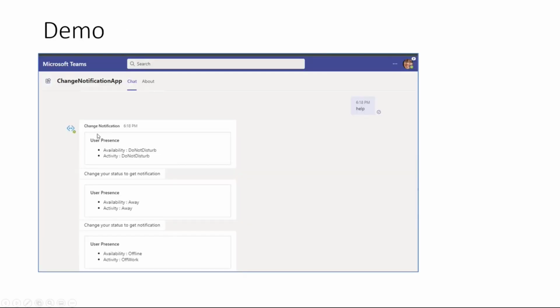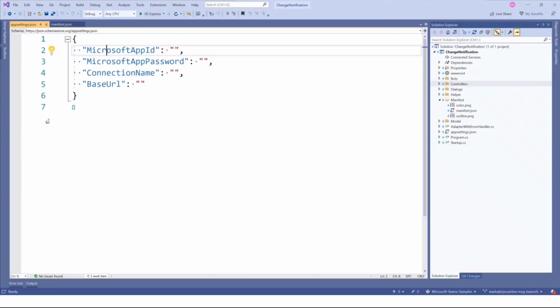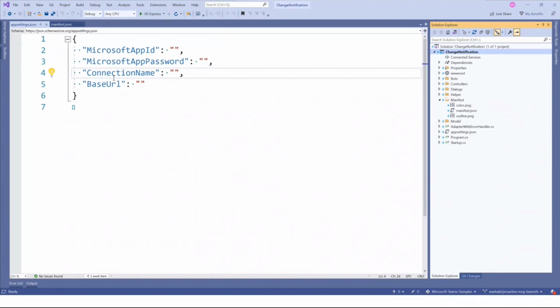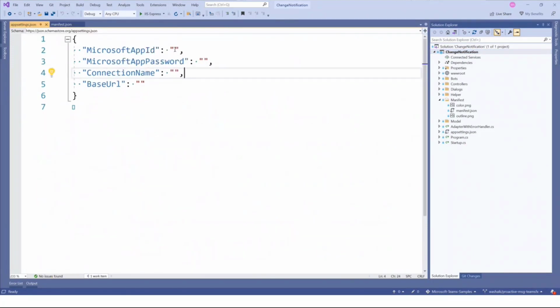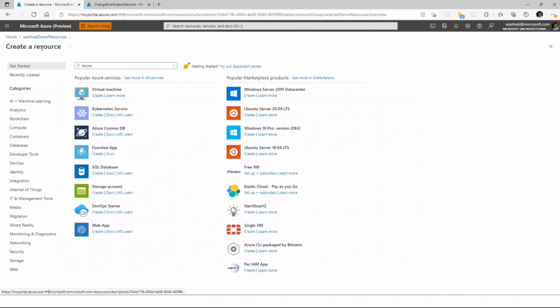So I'm just switching to my Visual Studio. I have the change notification sample open. I have appsettings.json wherein we have these 4 parameters whose values need to be put in, and we'll be updating the manifest file to get started. Let's start with the Microsoft App ID and app password. To get this information, you go to the Azure portal, start with create a new resource and search for Azure bot.